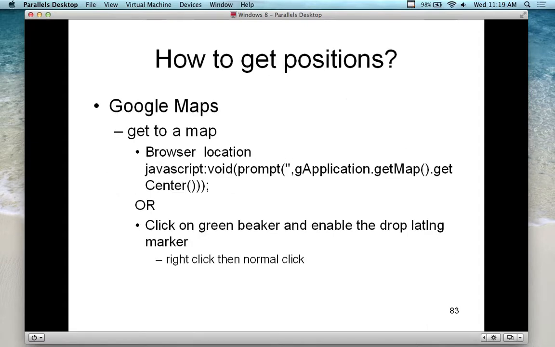So how to get the positions? That's the hard part. On mobile devices, you have location services. Actually, on your newer operating systems, you also have location services. In fact, you have location services on Windows 8, which is really cool. And you have it on some of the Mountain Lion versions too. So you can get it. To get the map from the browser location, you can get the center of the map, or click on a green beaker and enable the drop landing marker. So the right click or the normal click kind of thing.